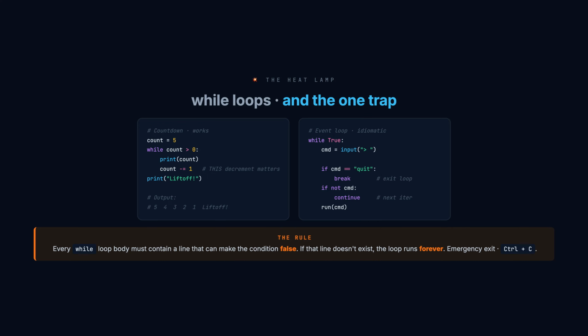Here is the idiomatic Python event loop. While True: read a command. If the user typed quit, break out of the loop. If they typed nothing, continue, go ask again. Otherwise, run their command. Notice the loop condition is just True, literally the Boolean. It would run forever on its own, and that is fine because break is our exit. In event loops, you do not know in advance when the user wants to quit, so you loop infinitely on purpose and break when they ask.